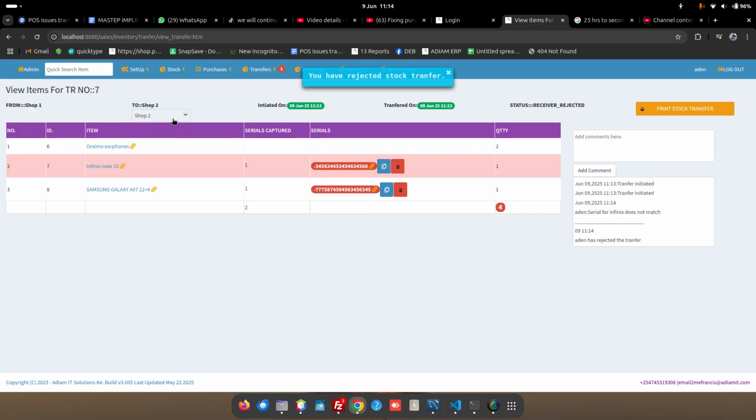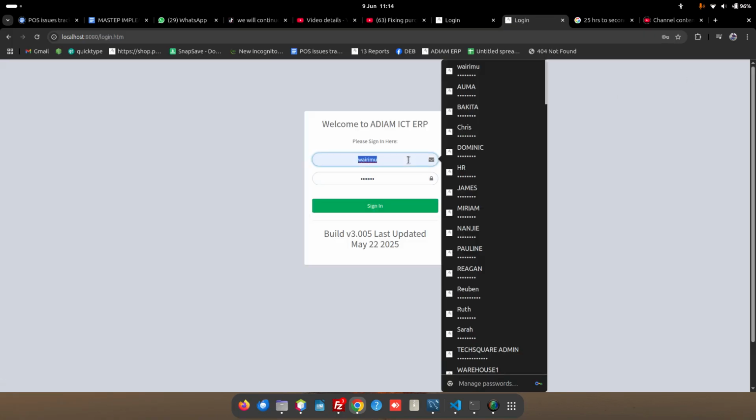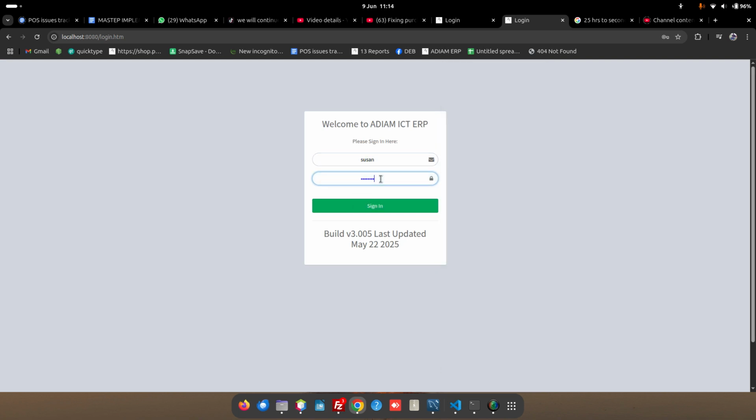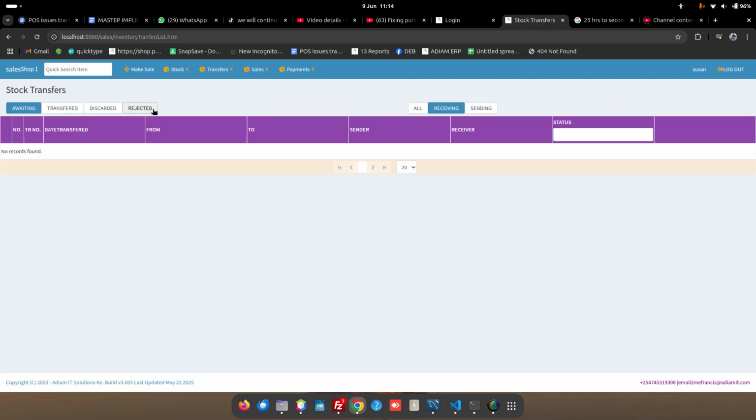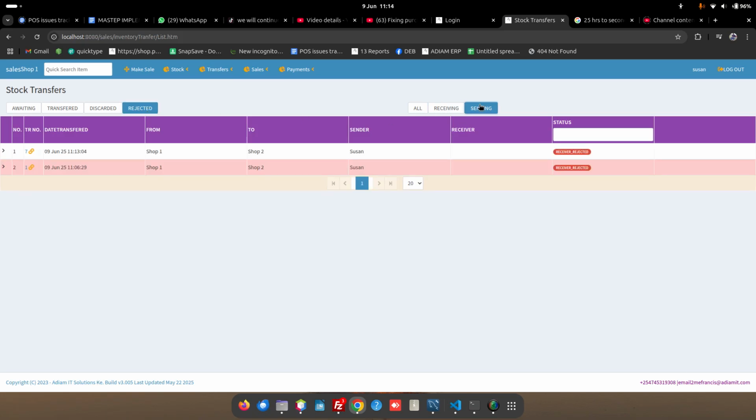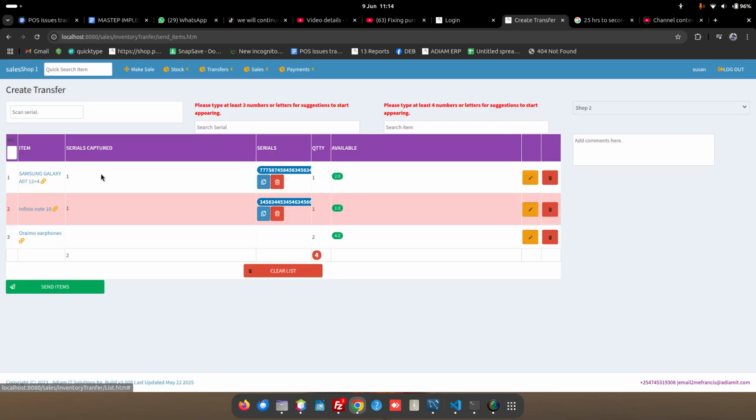So once you reject the items, on the other side, Susan can go to the transfers, my stock transfers, then go to rejected and sent in. I can see that this stock transfer has been rejected. Once I click on it, it loads.